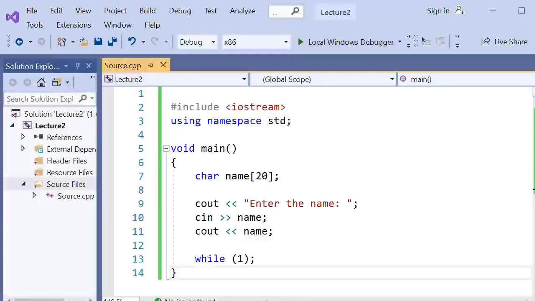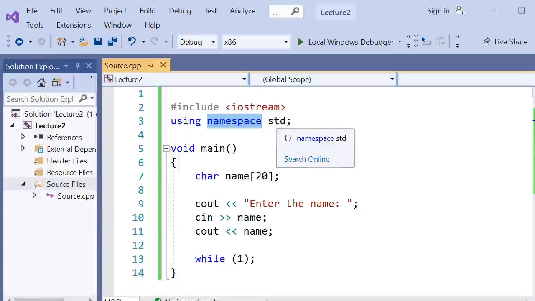Alright. Now let's understand the meaning of this statement, using namespace std. Why do you need this statement here? And what is this namespace here? The namespace is a standard C++ keyword. It is also a declarative region which groups the different identifiers together. What is an identifier? The identifier can be a variable, it can be a constant, or it can be an object. So this namespace holds the different identifiers together.